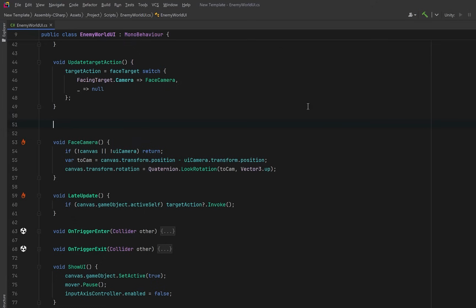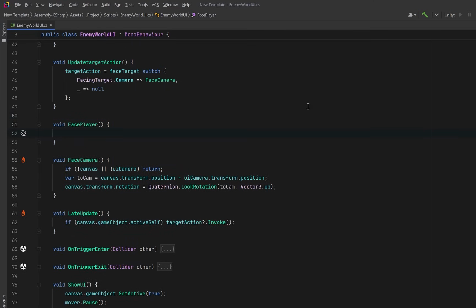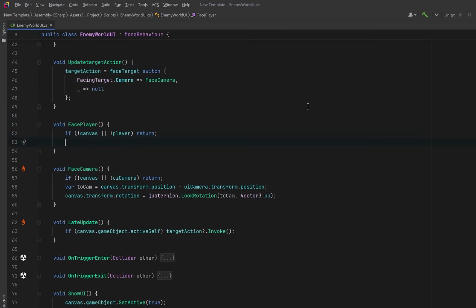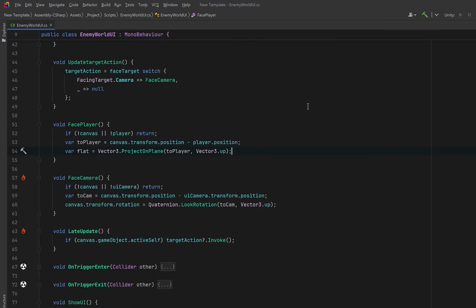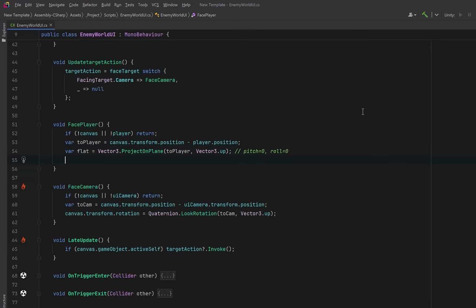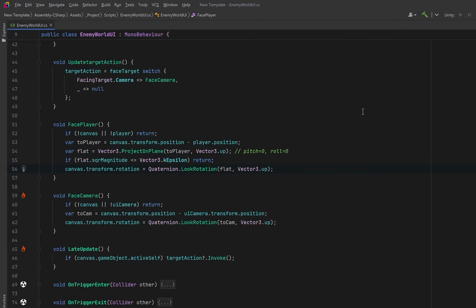So we had two other facing options to implement. The first one was to face the player. Here we can have a guard clause that says no canvas or no player, return. Otherwise, let's find the direction to the player, and then we can use Vector3.ProjectOnPlane. This will make sure that we've got no pitch and no roll, just a flat direction straight towards the player. Then we could have another guard clause that says if that square magnitude is less than or equal to a very small number, then it's not really necessary to perform any logic. Let's just bail out. But if it's a significant change, let's update the rotation.